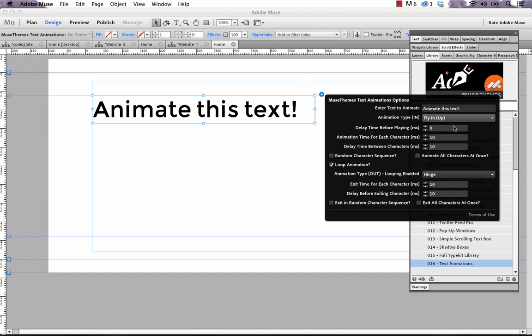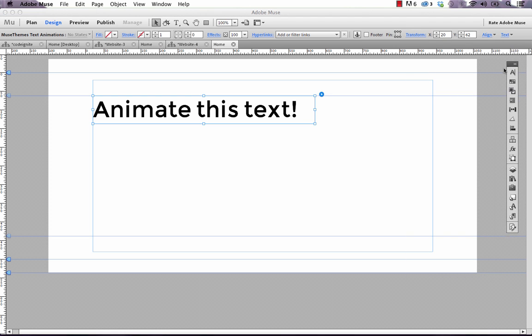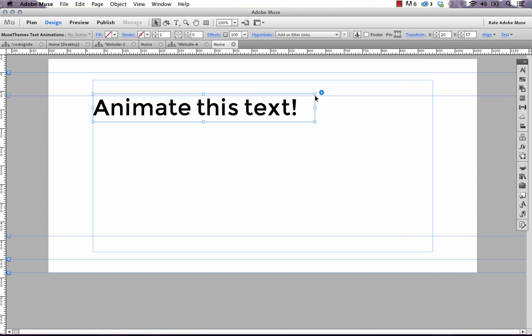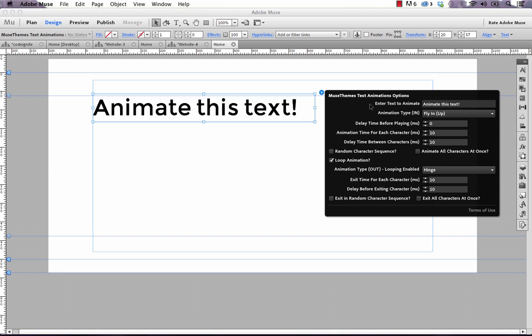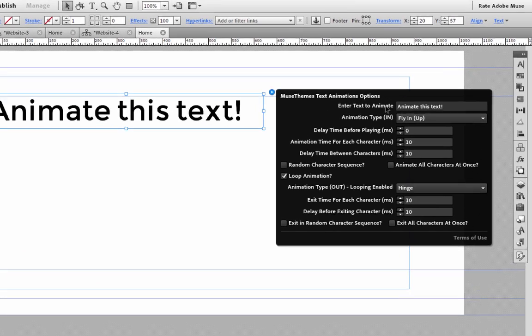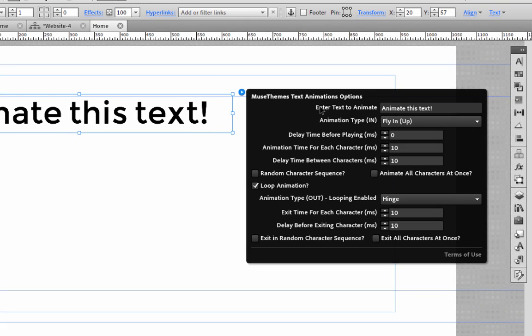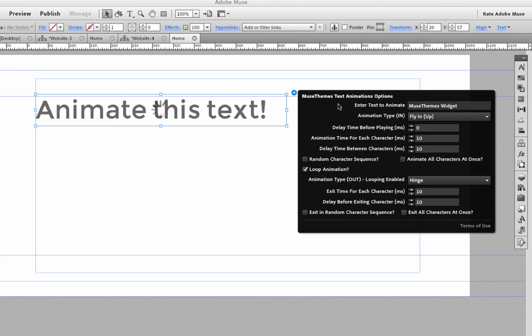And you can see we have a whole big options panel here, and we have the words animate this text. So let me close the actual Muse menu behind, and let's look at these specifics. So the first option we have says enter text to animate. This is of course the text that you're seeing to the left. So you enter your text directly in the panel. So let's just call this MuseThemes Widget.